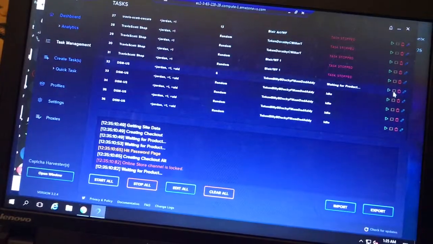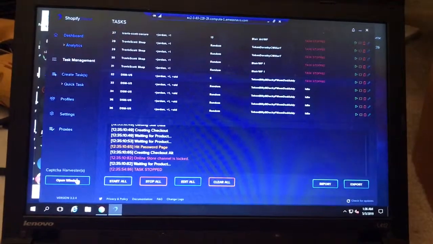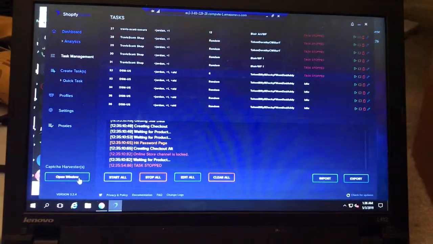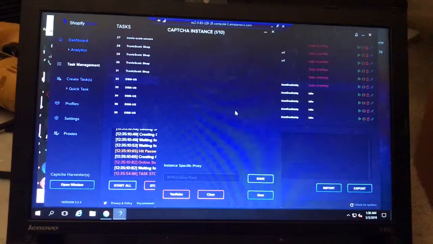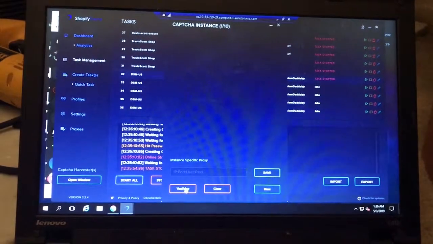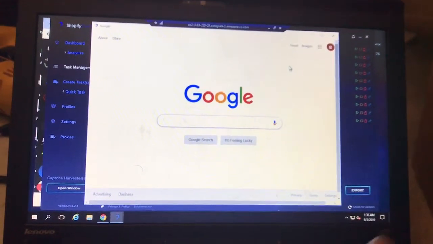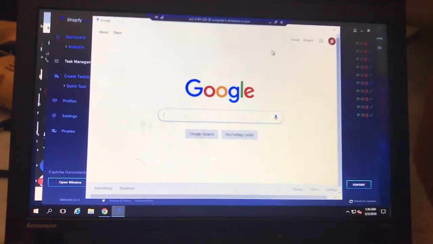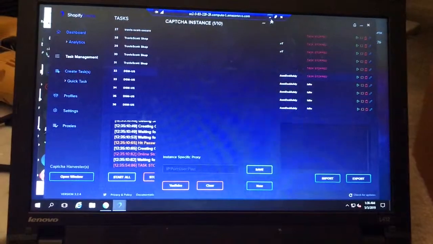The last thing, I guess, is going to be your CAPTCHA harvester. So basically, these windows are going to pop up automatically when you get CAPTCHAs. But what you want to do is open a few of these CAPTCHA windows, as many as you have, really. Go ahead and open them and click YouTube, all right? And log into your Gmail, your Google, and just run some YouTube videos on them while you're not running tasks. And then stop watching YouTube and close out the browser and close these out when you're done.